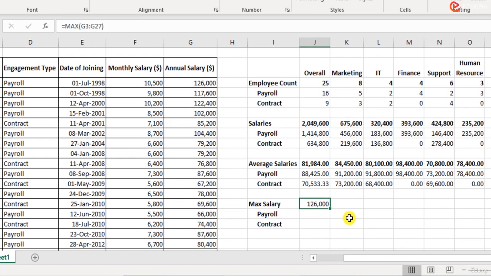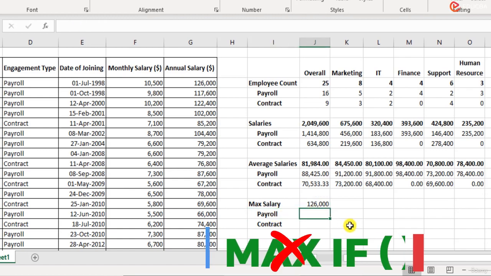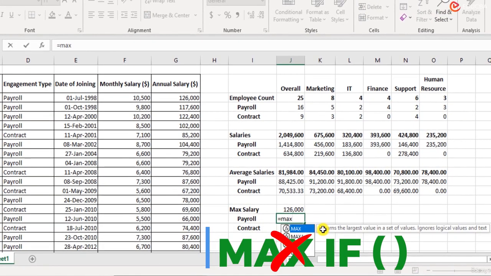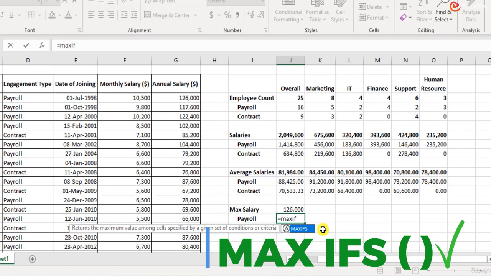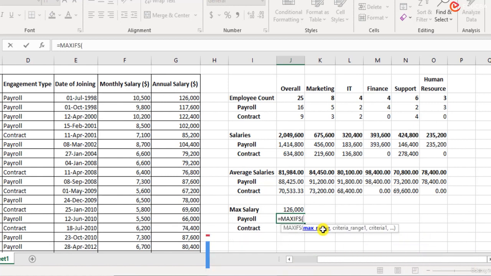But now I would also like to know what would be the highest salary among those under payroll. So this time the MAX function may not help, and we do not have a MAXIF function, but we have MAXIFS function. Now in MAXIFS, we can give a single criteria as well as multiple criterias. So let's try this out.